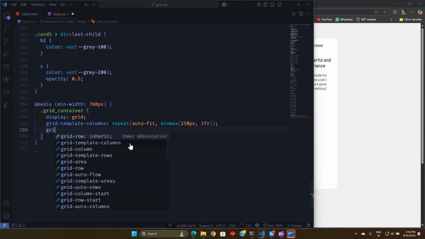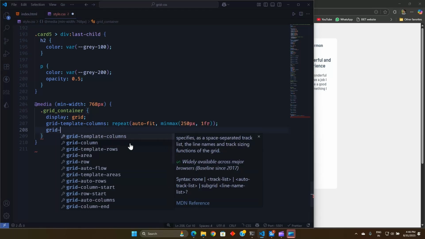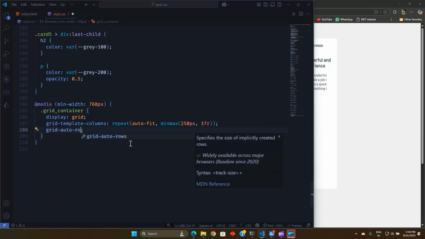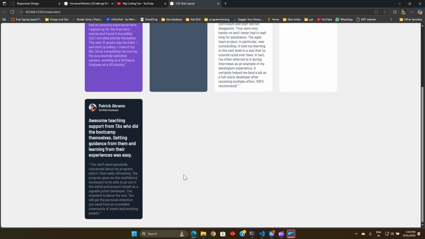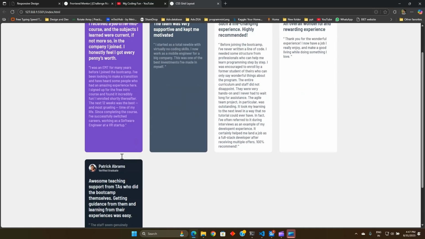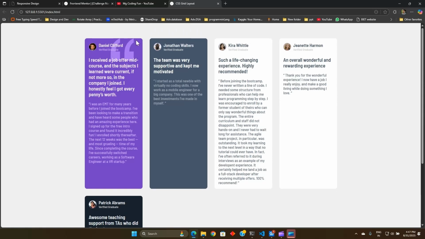After this, let's add grid-auto-rows, and for this I will add dense. So here we are using dense. What dense will do is take all the space which is available in the row. Like here you can see we have 2 rows. Based on the height of the content, it took the size. Like here you can see this is completely different from this size.